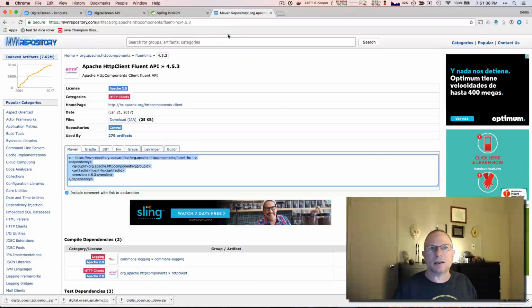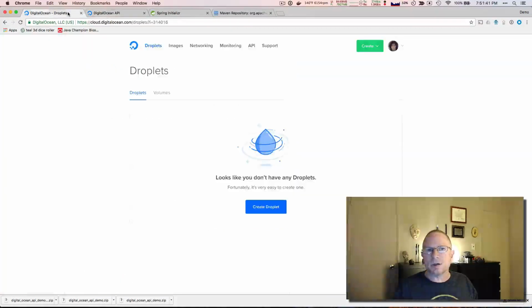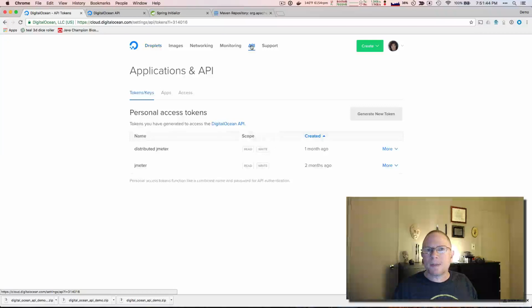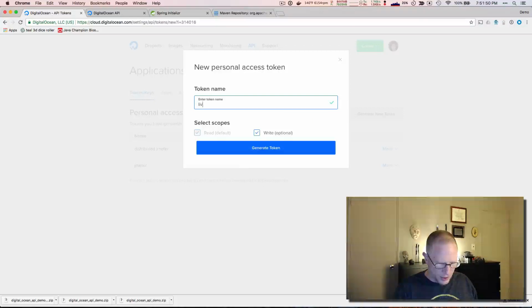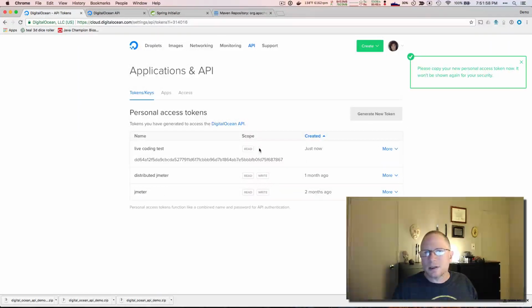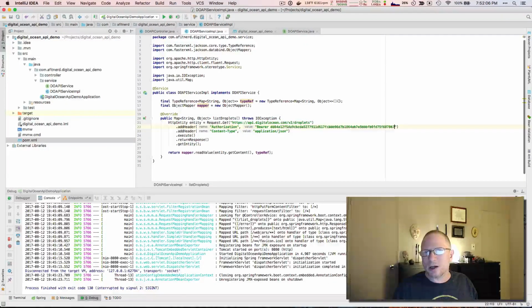So to do that, I'm going to go over to my DigitalOcean API account, and I'm going to generate a new token, and we'll call this LiveCoding test, and I'm going to make it read only just in case you guys want to copy this number. Don't worry, I'm going to delete it afterwards, but it's read only anyway. So I've just copied it. And for now, I'm going to hard code it. Obviously, you wouldn't do this in real life. You'd have this be some sort of environment variable, or look it up or get it in some other way. And I think that is all that we need to do.